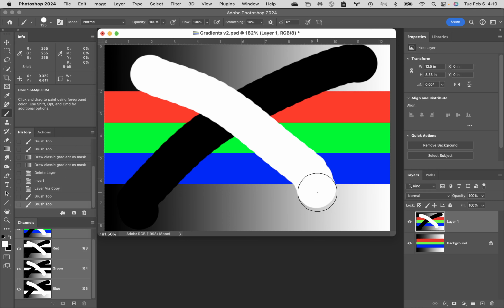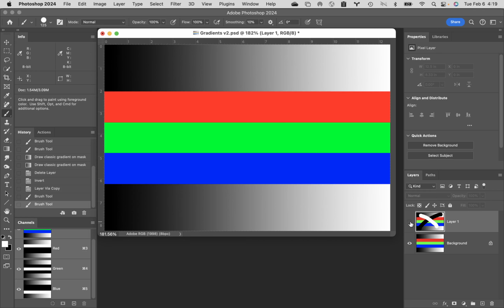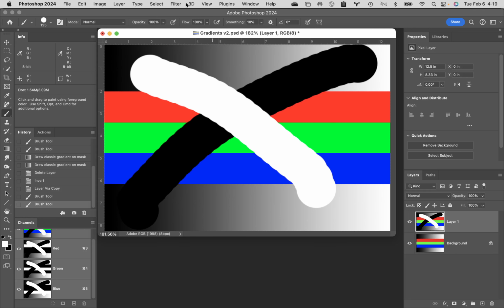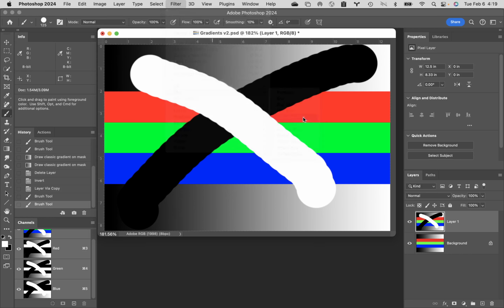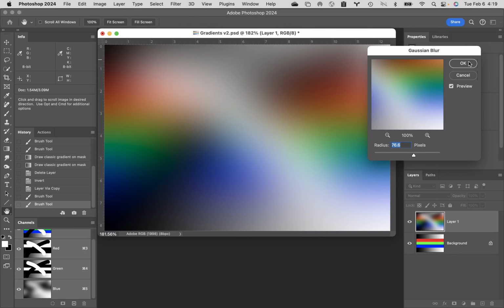So all that ever happens in Photoshop, turn off the eyeball really quickly on the second layer, it just changes the 3 channel masks. That's all that you ever do in Photoshop. If you turn this layer back on and come up to the filter menu and come down to blur and hit it with a serious Gaussian blur, I'm going to hit it like this.